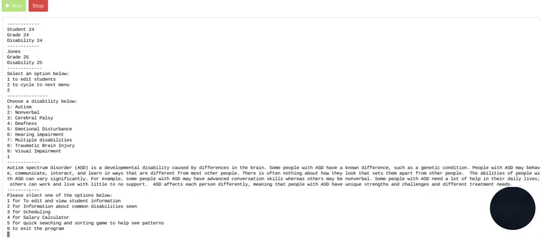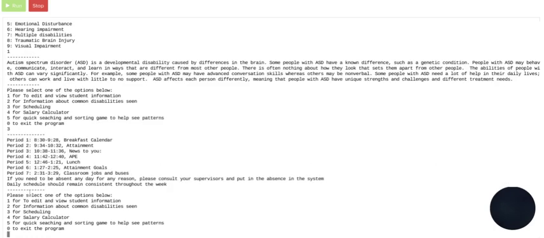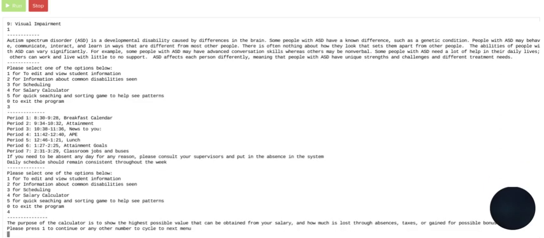Then the user can cycle on to the third menu, which simply just prints out the general schedule for the school district. After viewing the contents in the third menu, the user can then proceed to the fourth menu, which is meant to be a salary calculator. The user will be met with instructions and its intended purpose, which will eventually show the salary after absence loss, after taxes, and after any bonuses.